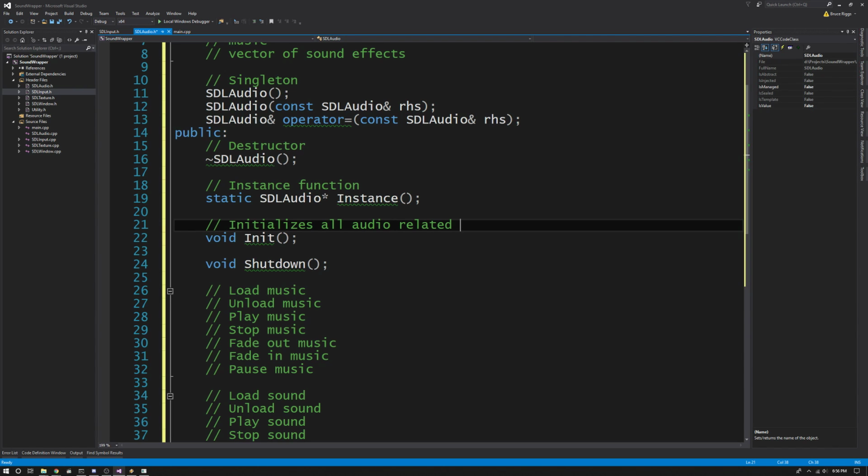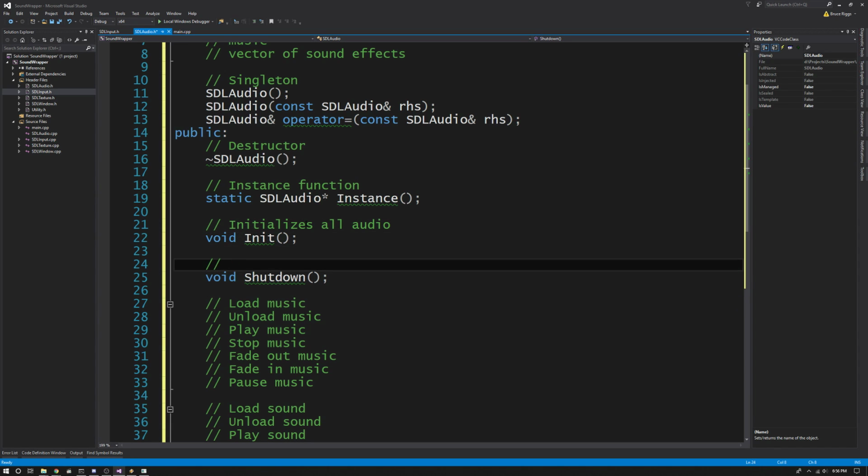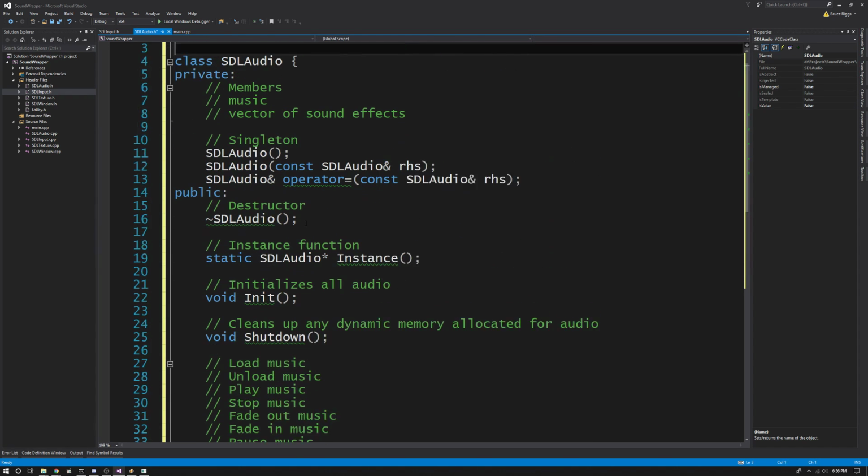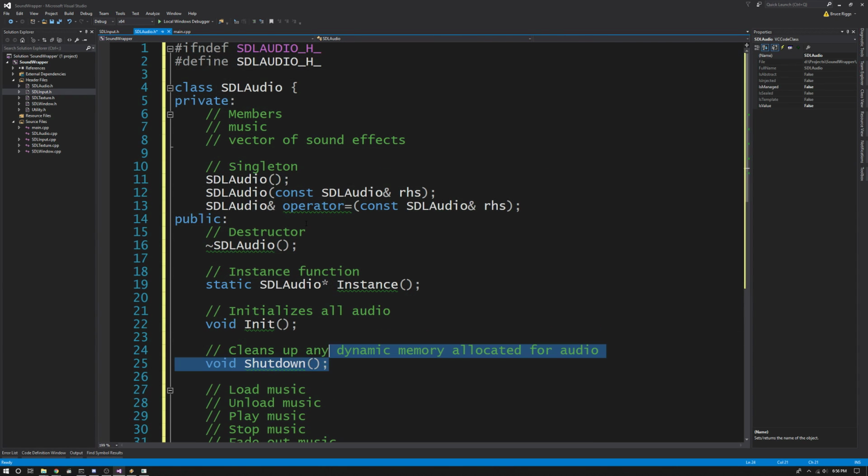I don't know what to say. All audio related. All audio. That's all I got. Shut down. Cleans up any dynamic memory allocated for audio. Alright, let's code what I got so far. I got a lot here. I need to code it.